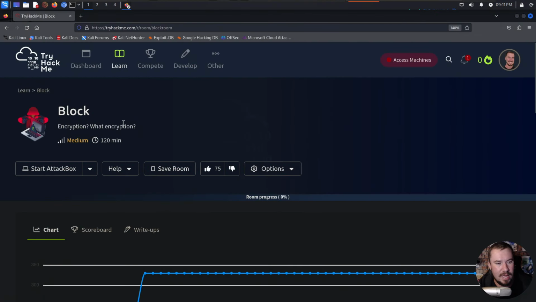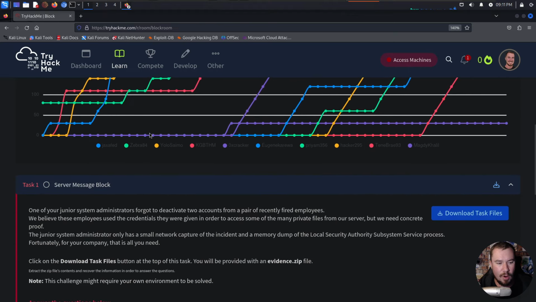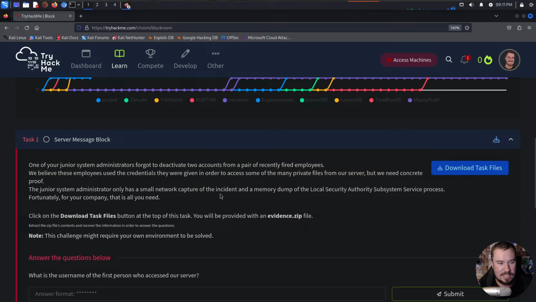And here we are. Block, encryption, what encryption? This is going to be more of a forensic room. So let's go ahead and just dive into it.